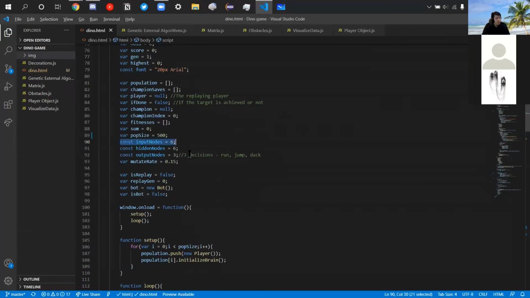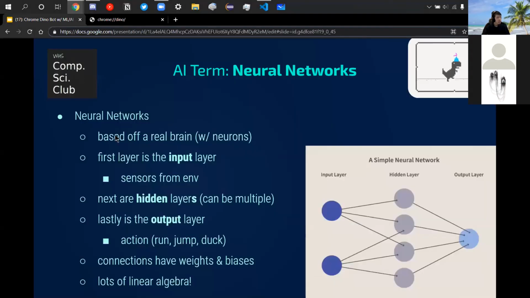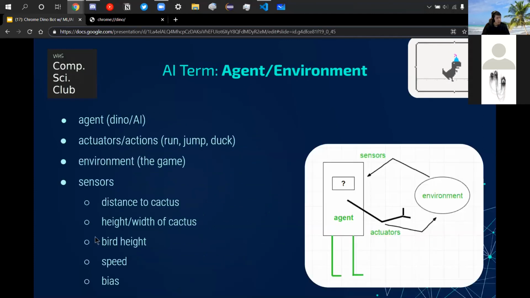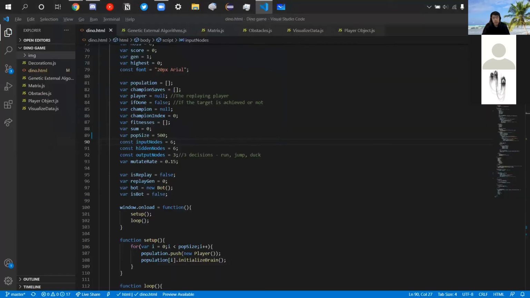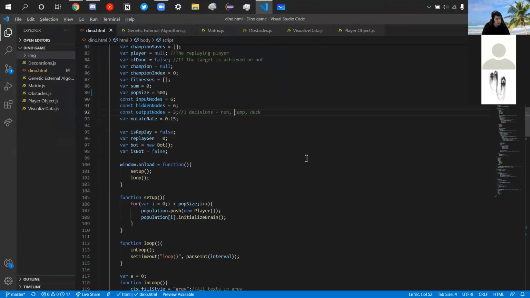And then this is the neural network setup, right? The number of nodes we're going to have. The reason why you have 6 input nodes is because as you can see from here, we have 6 sensors. So this is 1, 2, height, 3, width, 4, 5, 6. Those are 6 sensors, and they show up on the game also. And then we have hidden nodes. Well, we have 6, and we have output nodes, right? Because there's 3 decisions: run, jump, and duck.